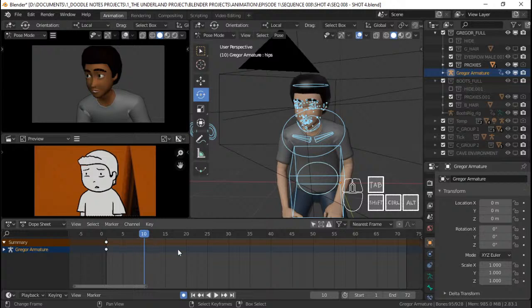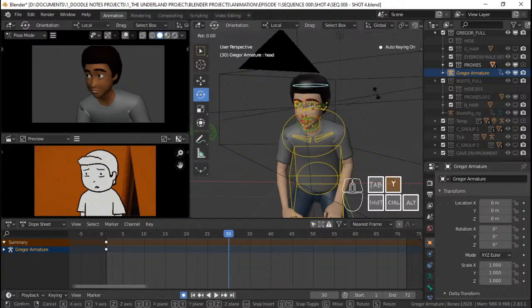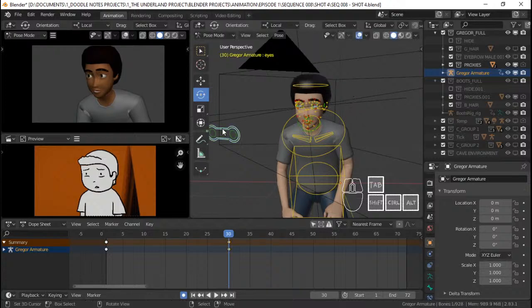So yeah, anyways, let's plot out some keys. So this is the first pose. Next would be Gregor looking at the lead roach, the one that was holding the torch.